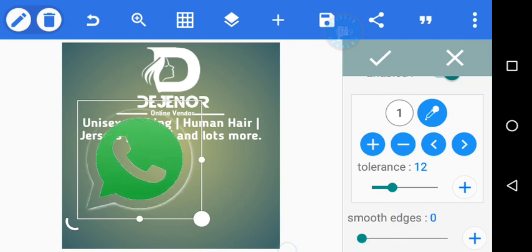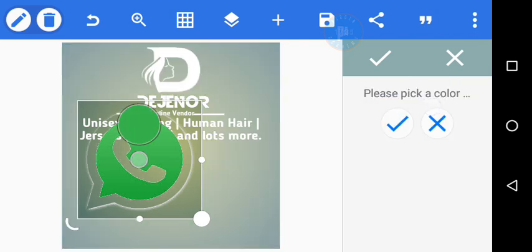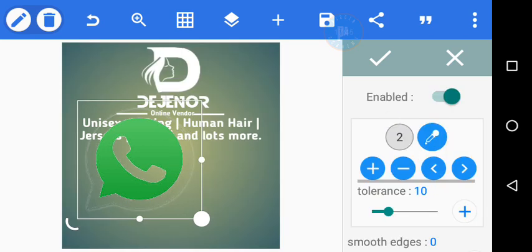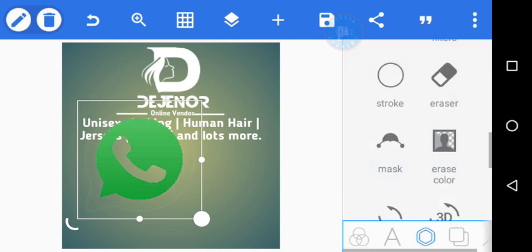You understand? And if you still have another color you want to come out, click this plus icon. Number 2 will show. Click the drop icon, touch the color you want to make come out, and click good. Increase the tolerance for that one. Touch the color you want to make come out. So my first one is this now.